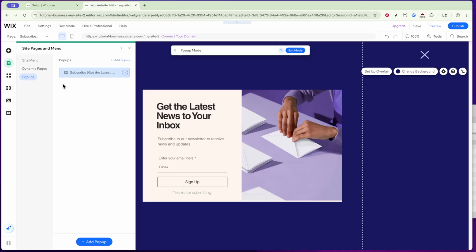Next, find the lightbox that you want to delete. Scroll through the list until you locate the one you no longer need. Once you've found it, hover your mouse over the name of the lightbox. When you do this, a small options menu will appear. The menu is represented by 3 dots. This is the options menu.